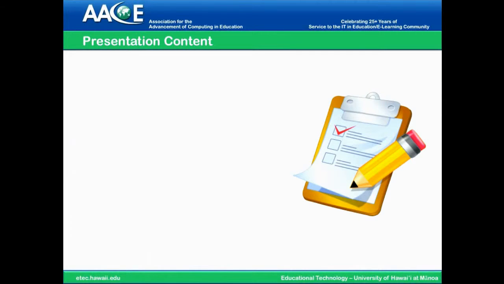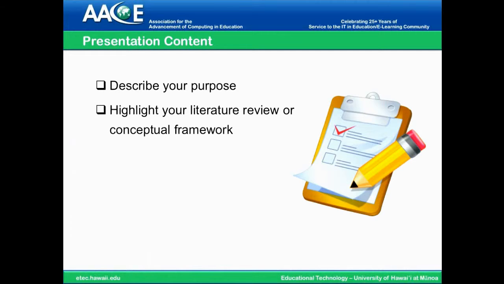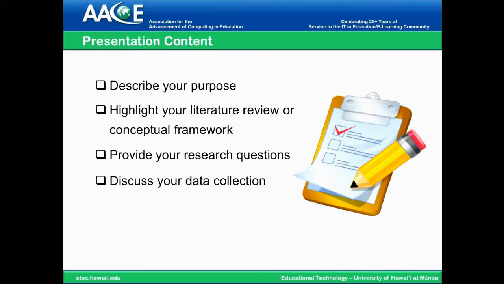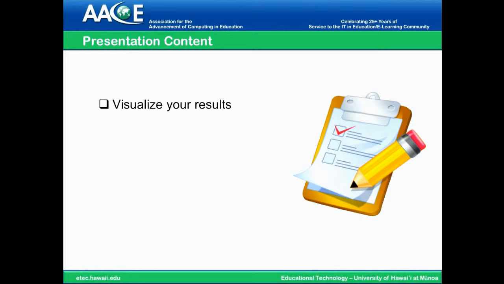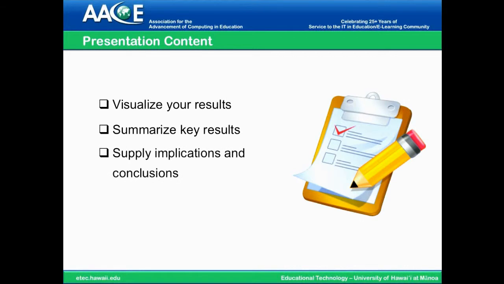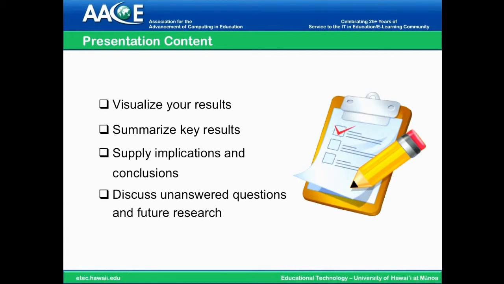So in your presentation, first you'll describe your purpose, then highlight your literature review or conceptual framework, provide your research questions, discuss your data collection, show your instruments or materials, visualize your results with nice charts and graphs, then summarize your key results with bullet points. You can supply the implications and conclusions, and then talk about unanswered questions and ideas for future research.